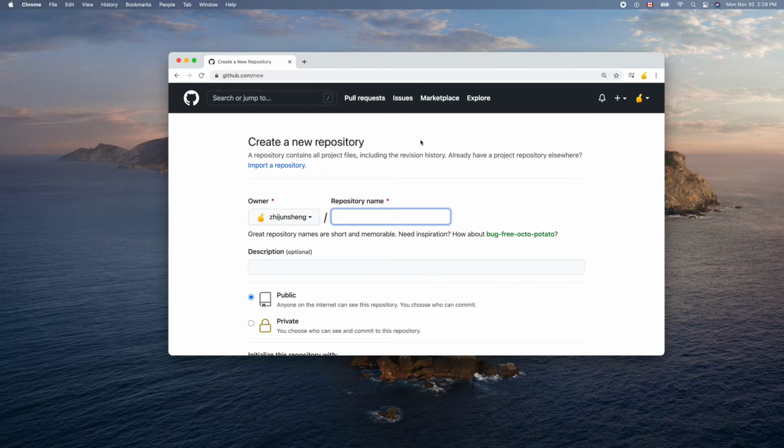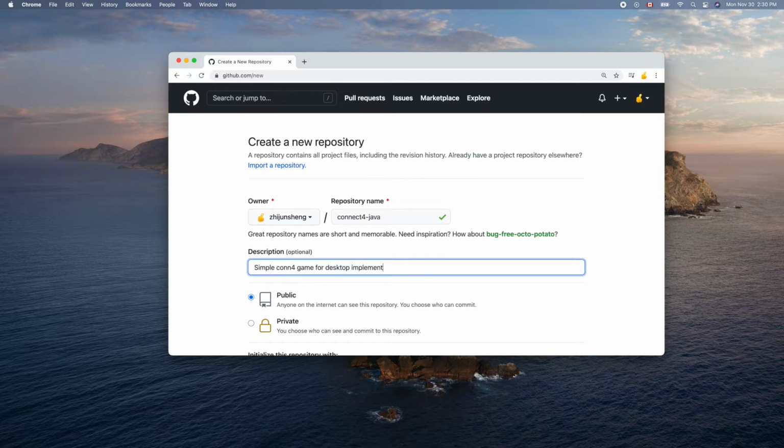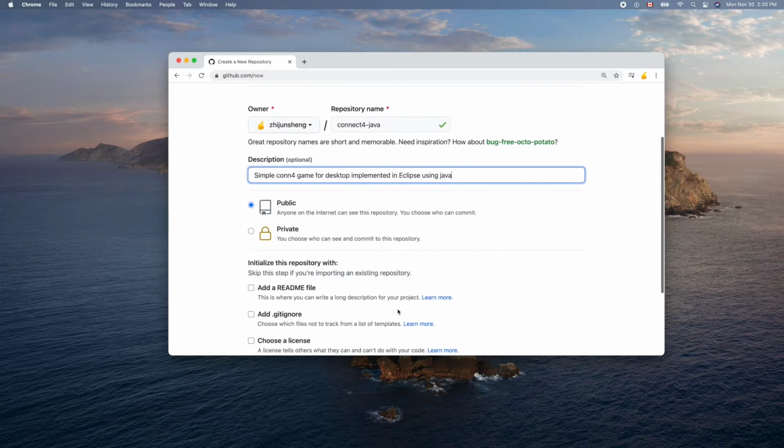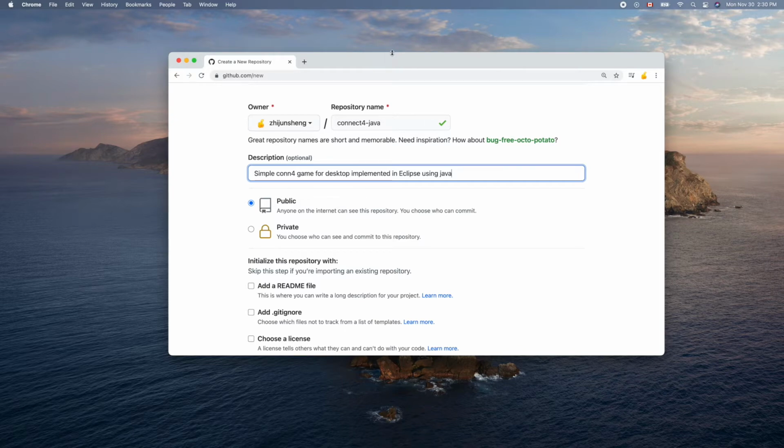Here I'm creating a new project, ConnectFour Java, something like that, and the description: simple ConnectFour game for desktop implemented in Eclipse using Java, like that. Let me make it a little bit bigger.